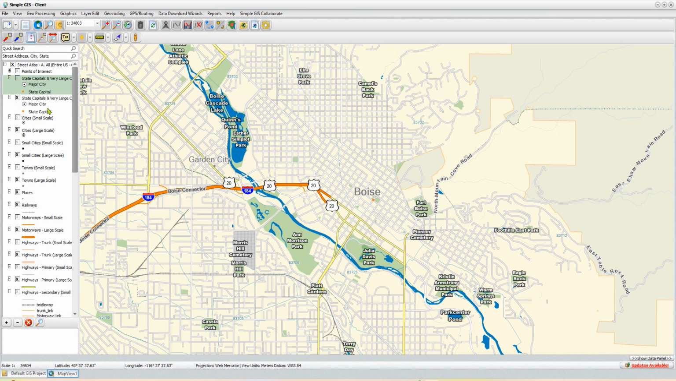So as you notice, as I click on these layers, you see the shading change, indicating that that is now the active layer. But again, the layer of interest for this particular demonstration is the state capitals and very large cities. So I'm going to make that my active layer.